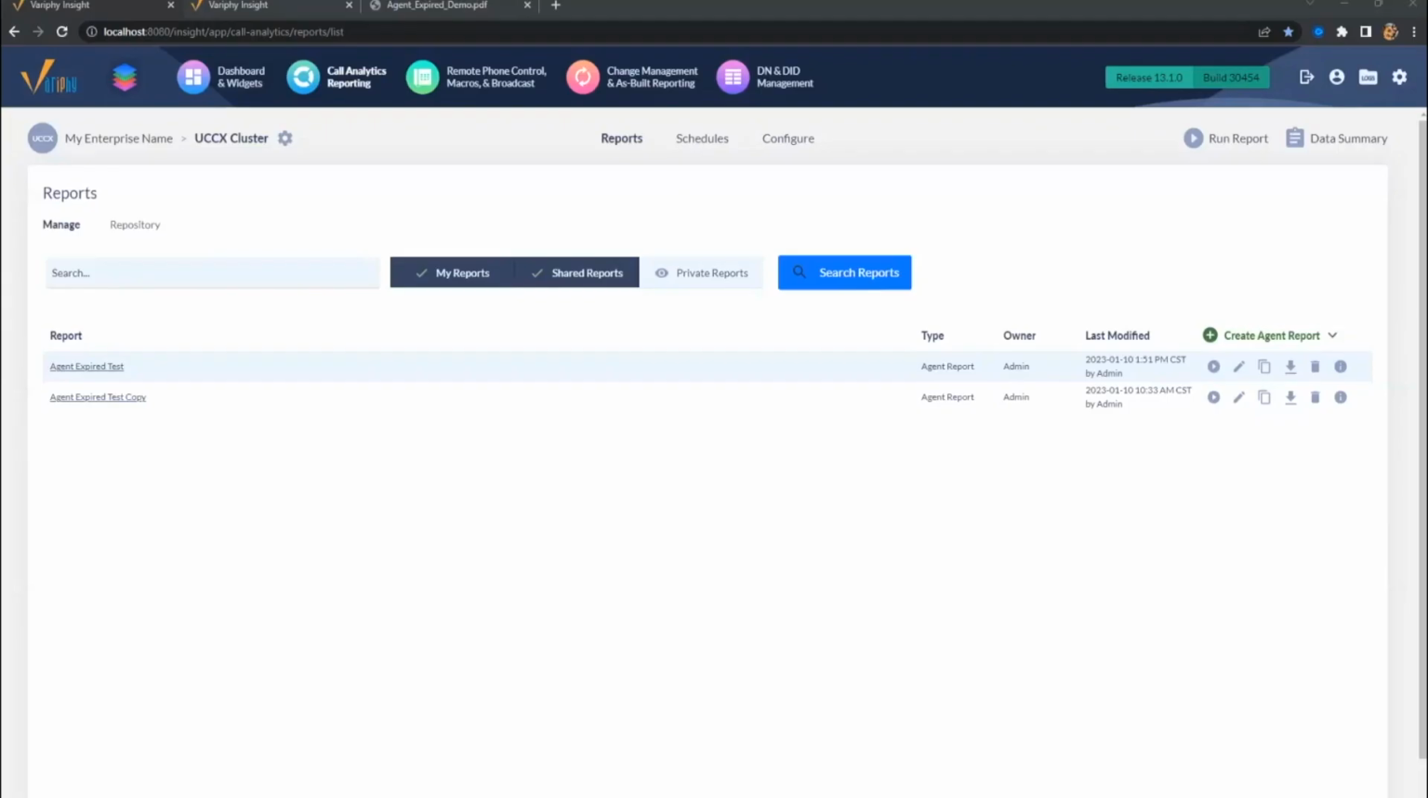Excellent. All right, so today we are going to be showing off one of the newer updates included in Variphy version 13.1. This is going to be introducing support for historical values within the UCCX agent search criteria. Previous versions of the software did not have the ability to include inactive resources within these search criteria.